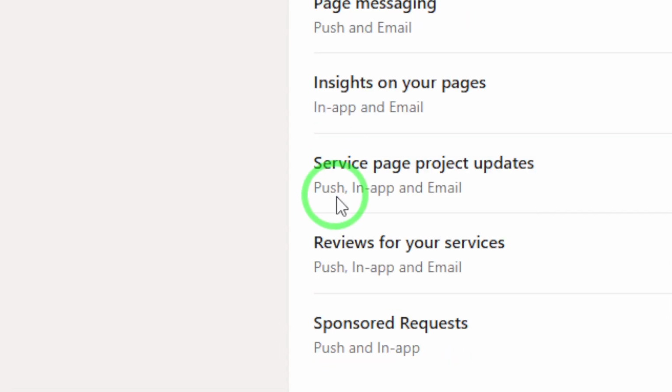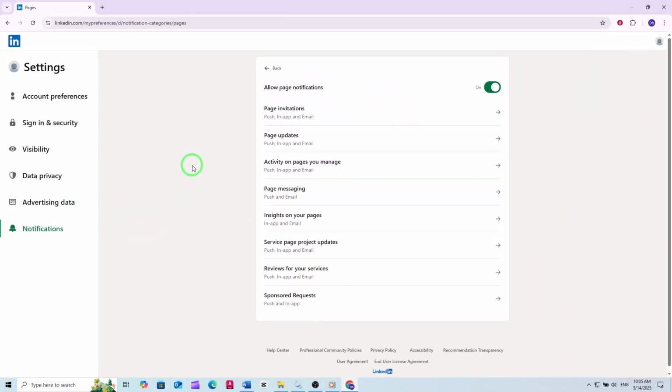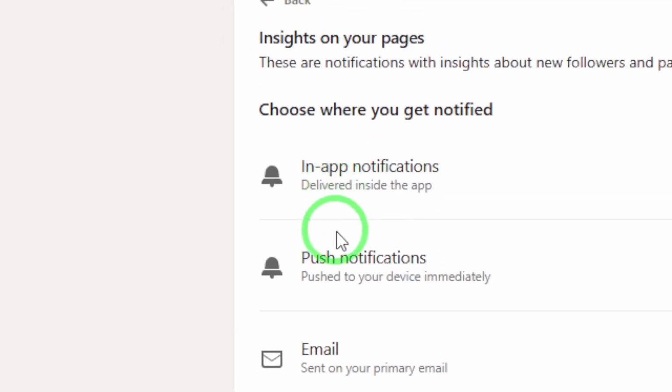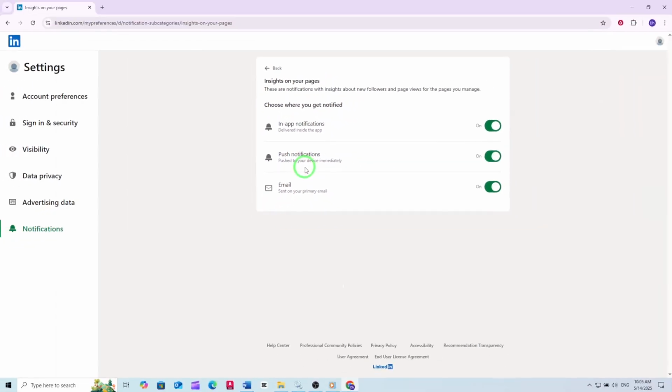Here, you'll find several notification categories related to the pages you manage. Look for the section labeled Insights on your pages. This is where you control notifications about new followers, page views, and other analytics for your LinkedIn page. To enable push notifications, simply switch the toggle next to push notifications to the on position.